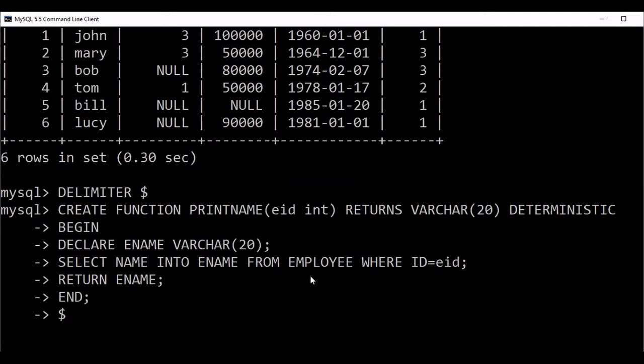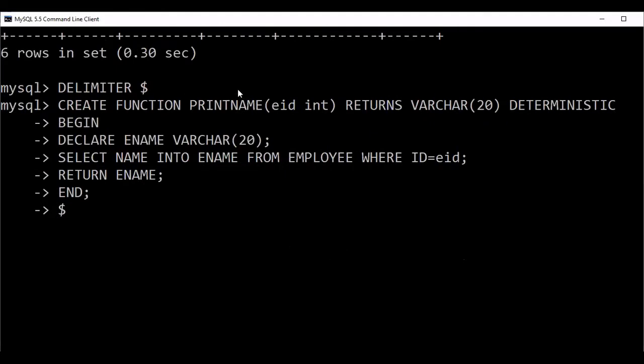With the delimiter. So this is the dollar. Once it is correct, fine; if there is any mistake, it will show an error, otherwise it will show the function created. You can see it is showing Query OK, 0 rows affected. So the function is created.